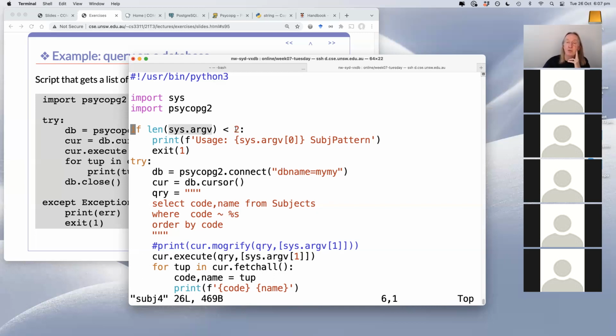If we don't have at least 2, then we write a usage message. Notice that here we're using an F string and we're interpolating the result of an expression, just getting the first element of the argv list. All right. So if that doesn't work, we call exit and we give up. We then go into a try section where we try to connect to the database. We try to make a cursor. Potentially that could fail as well, I guess.